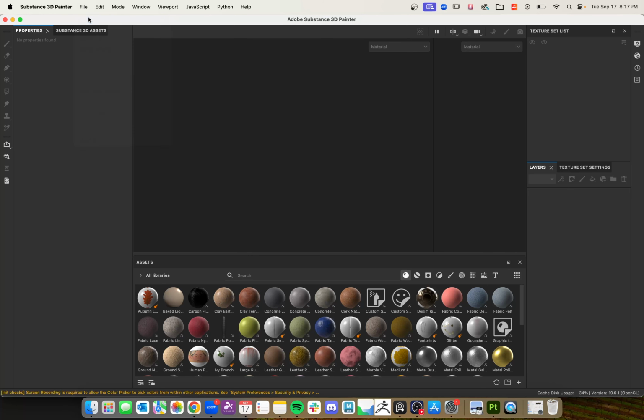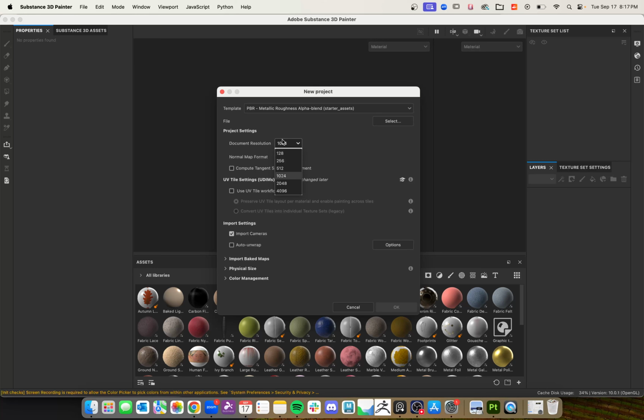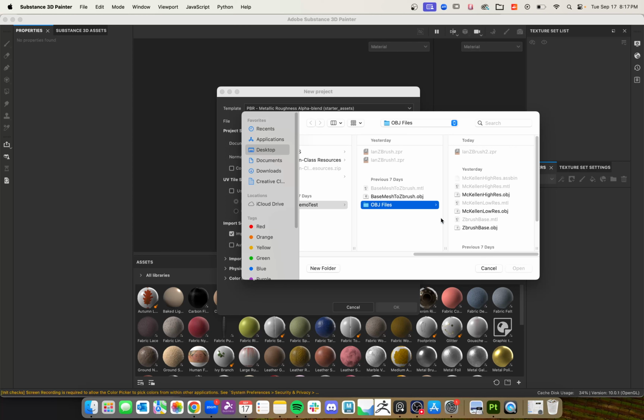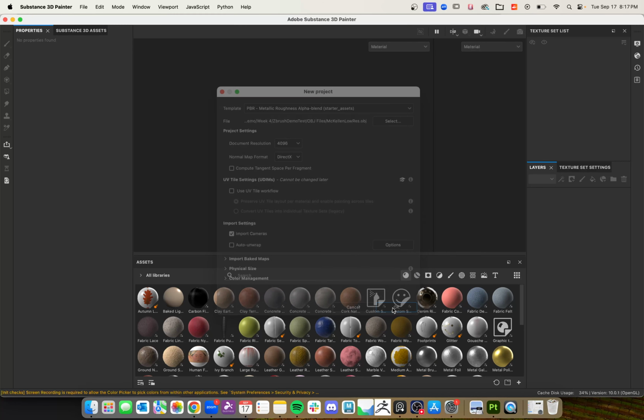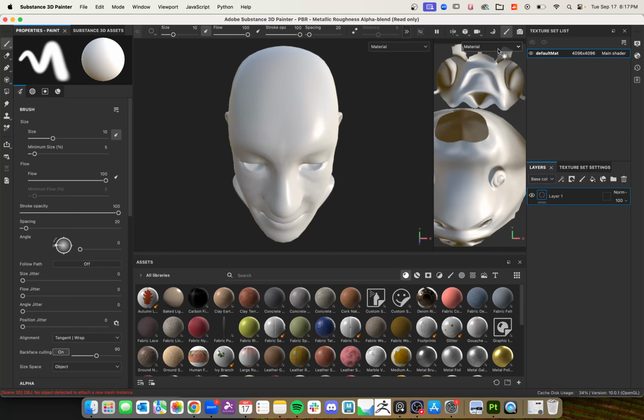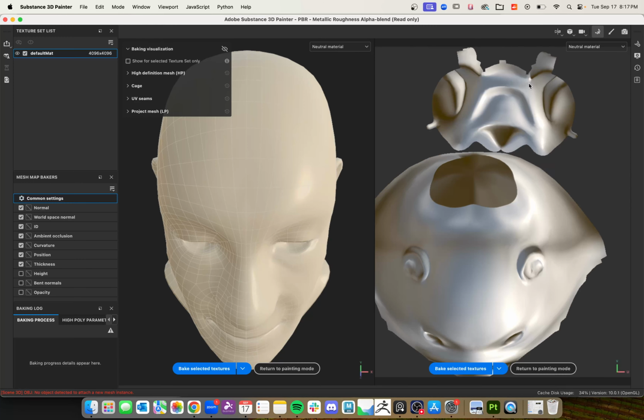So the beginning is, as usual, we are loading our low resolution model in 4K. This PBR metallic roughness is fine. And there's my low resolution model. I click OK. Right away, I'm gonna go ahead and bake out these textures just as always.